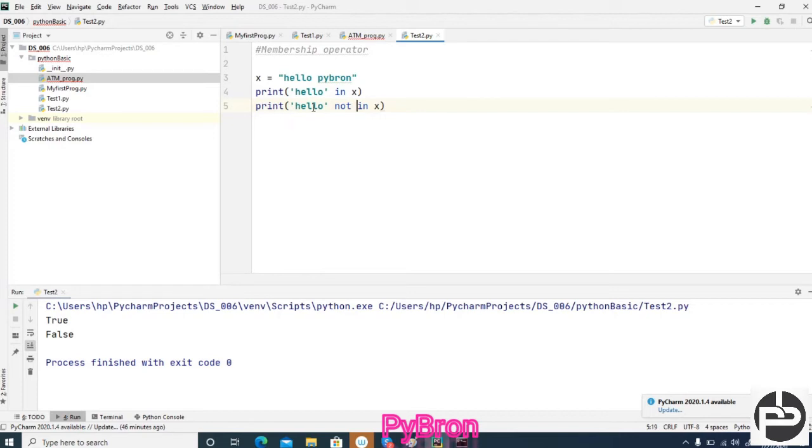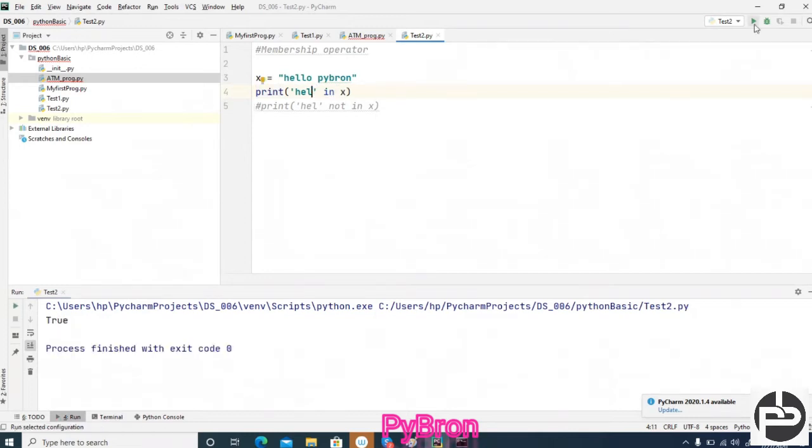Similarly, you can define a simple substring also. "Hell". Let me comment this line and check "hell". Is hell a part of x or not? Yes, it is part of x. Can you see this? From here to here it is matching, right? So hell is a part of x. But suppose I write w here. Now it will not match, so it is returning false.